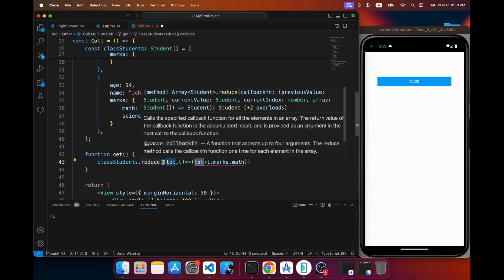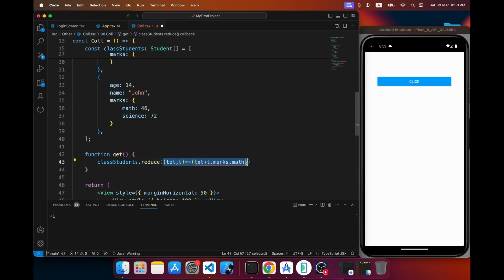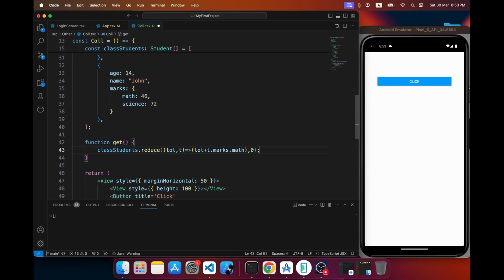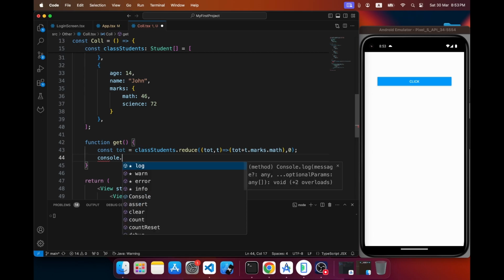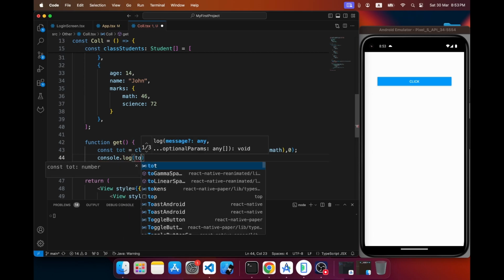This is my reducer's first parameter, and second I'm going to pass 0. I have passed 0 because I'm going to get a number from this reducer, so I have to give the initial value according to that data type. That's why I use 0 as the initial value. Then I'm going to simply assign the total into a variable, and let's print this variable tot.